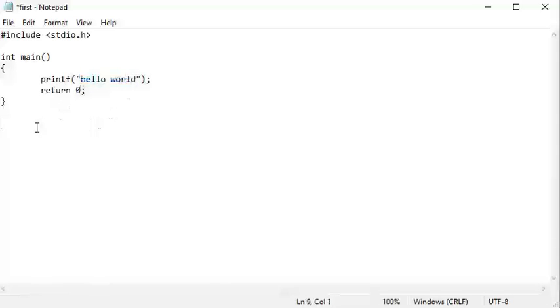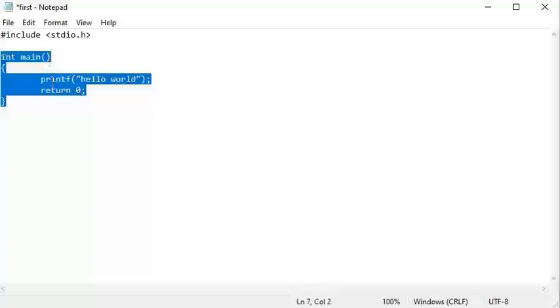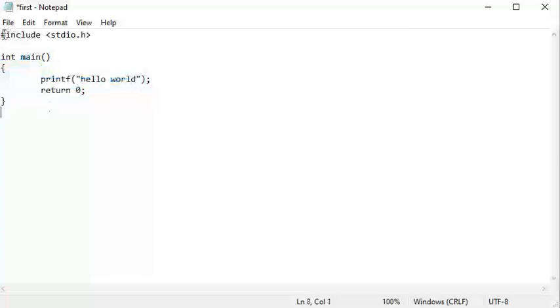C language is based on functions. So this main in C language, main is the mandatory function. And we also have to include a standard library, standard input output stdio.h. This is a standard library of C language. We have to include this.